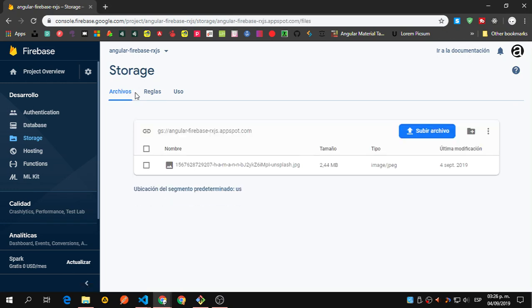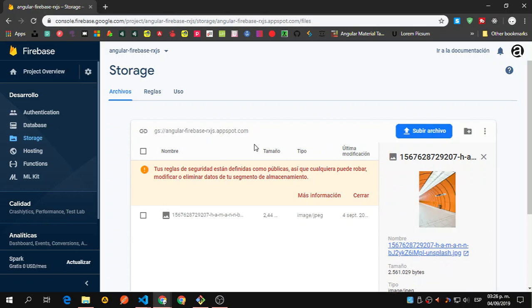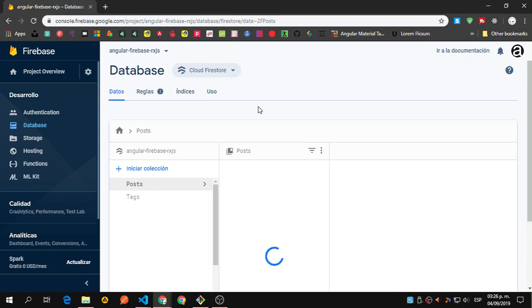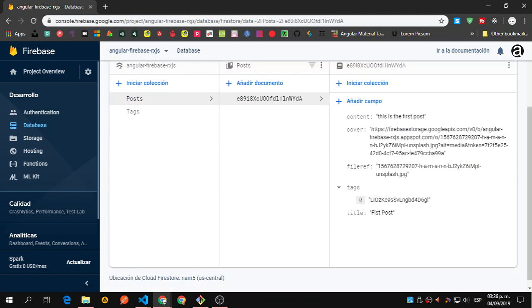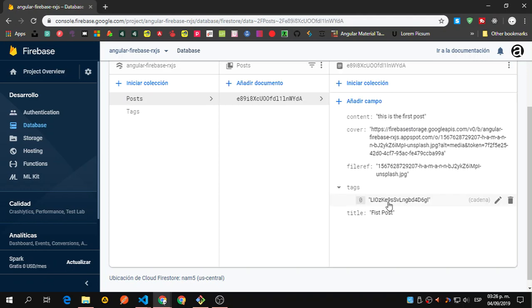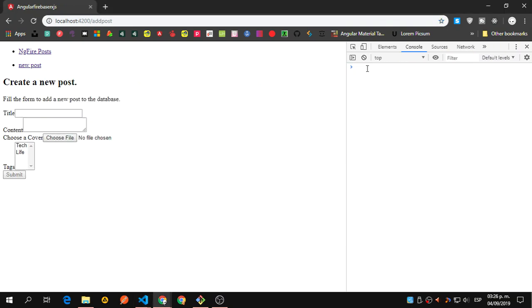And we should have files, a new file, and a new post. And you can see these tags has the ID of the document. Okay, so we have the reference there. We're going to use that, and yeah, we have that. So let's finish this one. Okay, let me remove that.